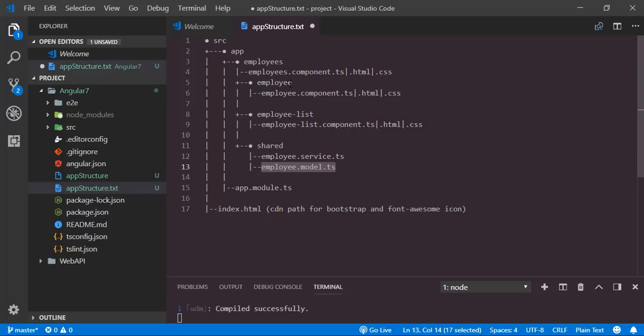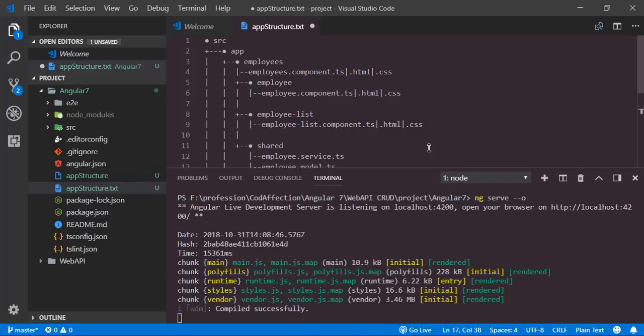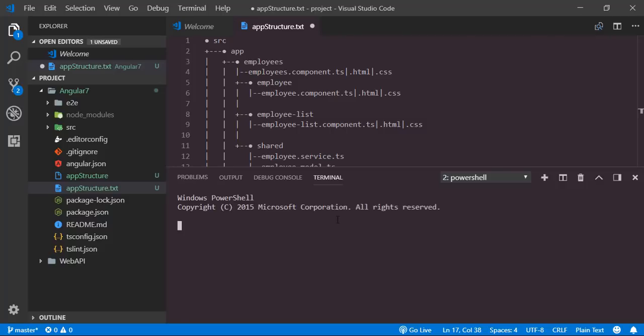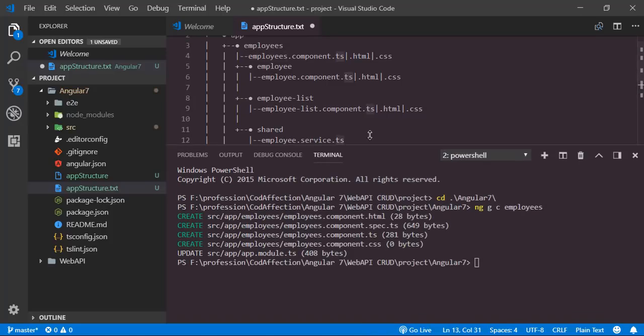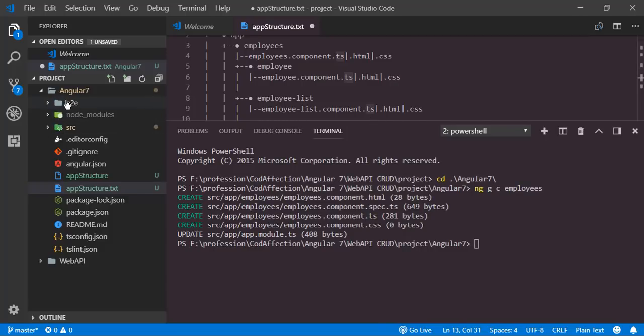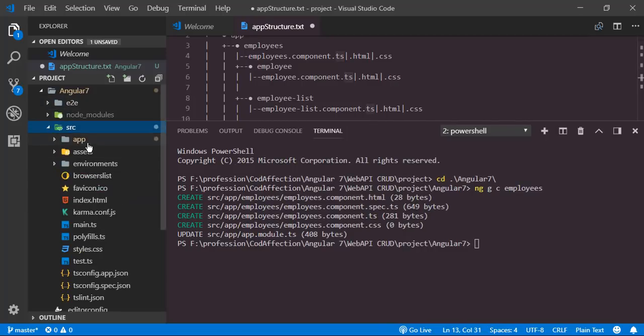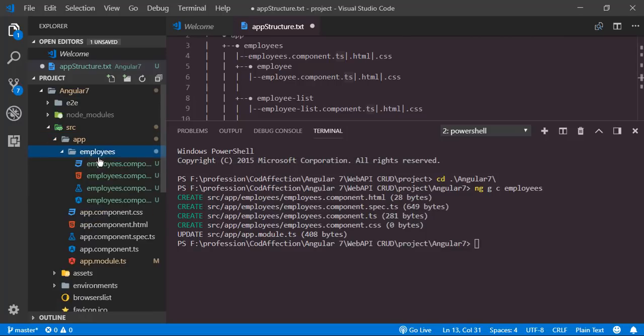Now let's create these files inside the project. So let me open one more terminal here. First of all, navigate inside the project folder. First of all, let's create this employees component. For that, we can do this, ng generate component, and we have to create employees component. So here we created the component employees. Newly created component can be seen inside this app folder here, employees.